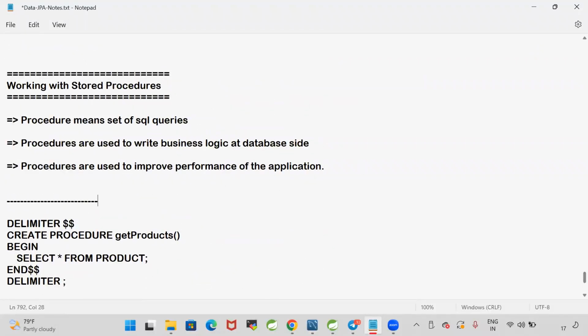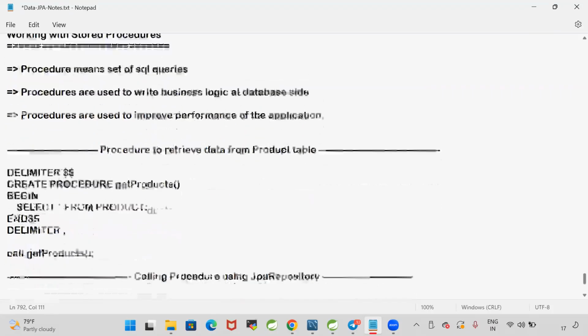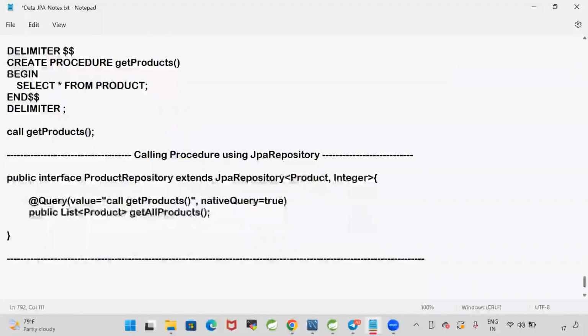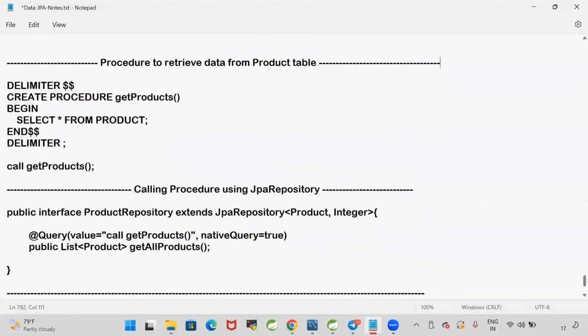Sample procedure to retrieve data from product table. Like this, you can create a procedure to retrieve data from the product table. Calling procedure using JPA repository. Perfect.